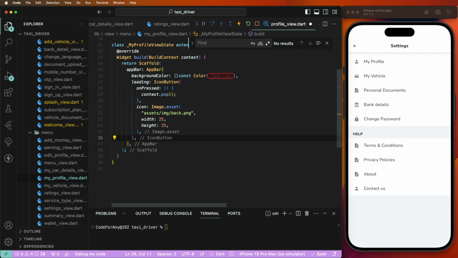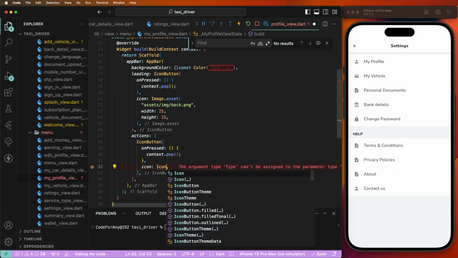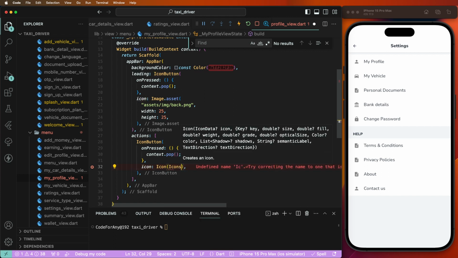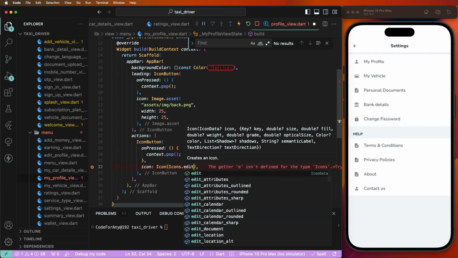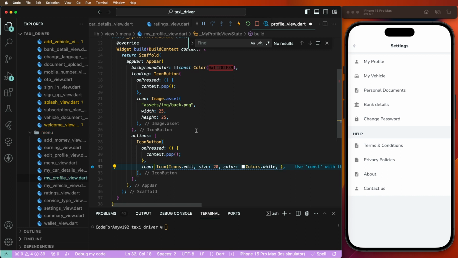Now need to set here also the actions for edit this here. Now need to set this here the size. Also need to give this here the colors white, like this set here, and at this here the font will set here.